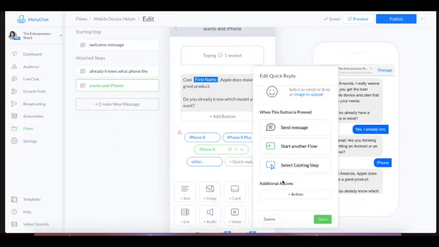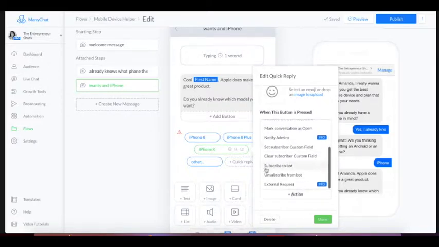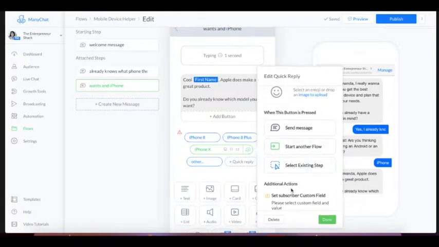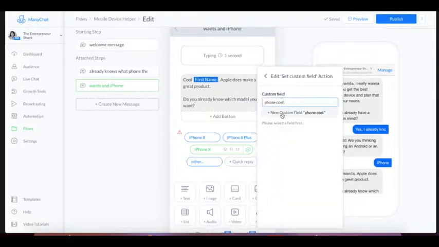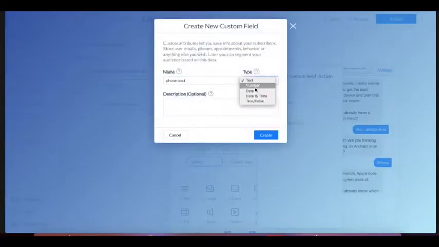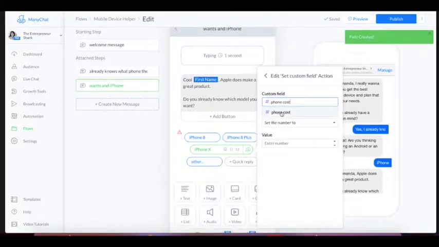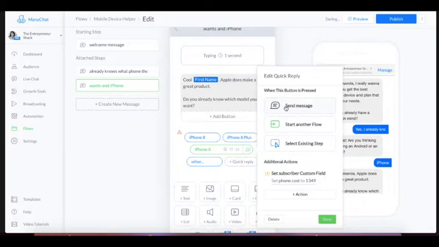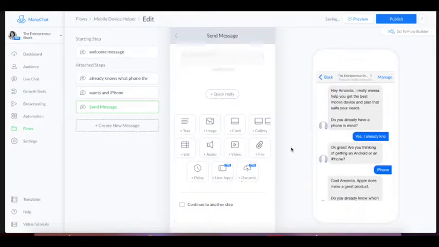So now what I'm going to do for this is I'm actually going to add a value to it. Okay, so I'm going to set a custom subscriber field, and I'm going to create a new custom field called phone cost. The reason I'm doing this is because I want to be able to tell them at the very end of this interaction how much their device is going to cost. So let's say that the number is 1349. And then we're going to go to the next step.